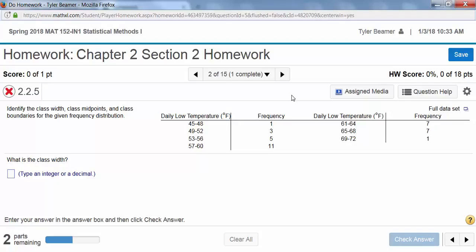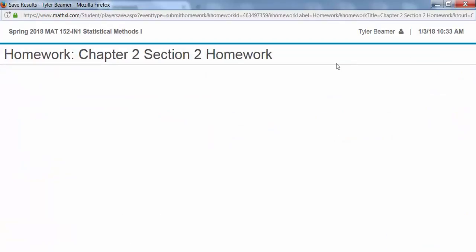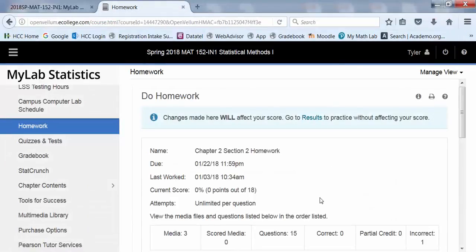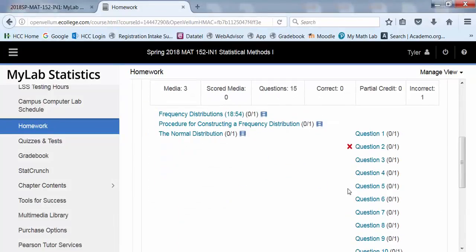There's really no reason why you couldn't get a 100% on every single homework assignment for the class, or close to it, considering you can redo them as many times as you want. And then, to save your progress, you can hit save, and that'll save all of your results, all of your work. That way when you log back in again, everything's still there that you've done.